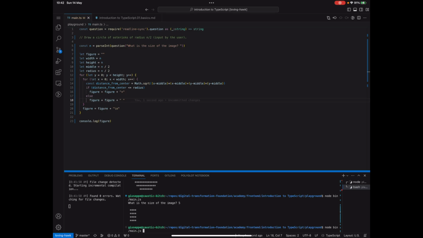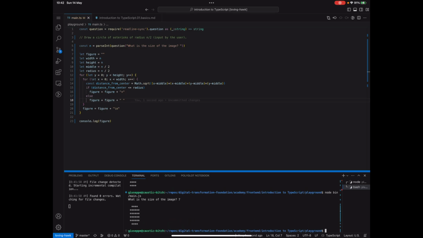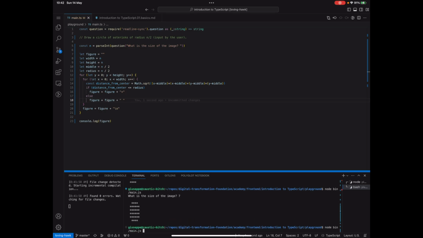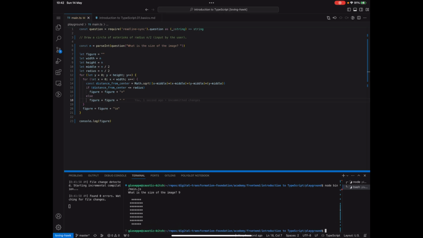With 5 it's still a square. With 7, okay, with 7 it's almost recognizably a circle. Oh, 9 looks uglier than 7, but you know, it still works.